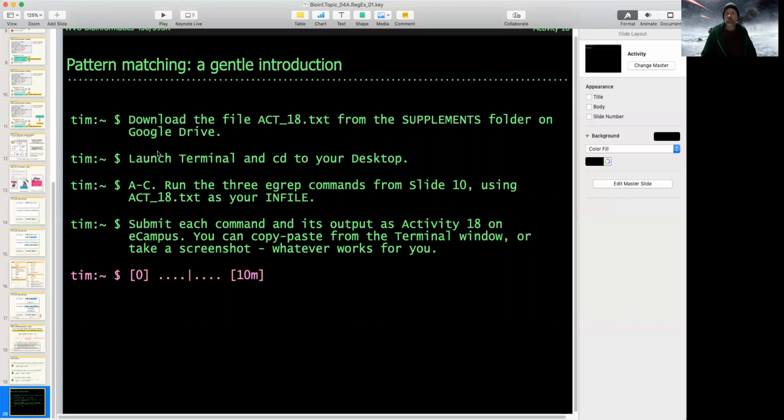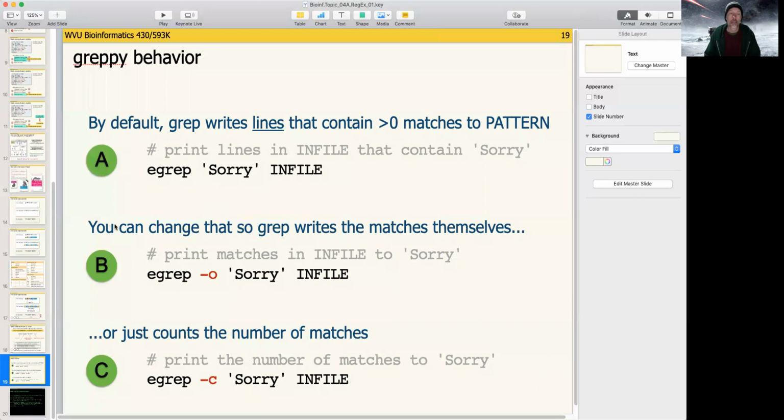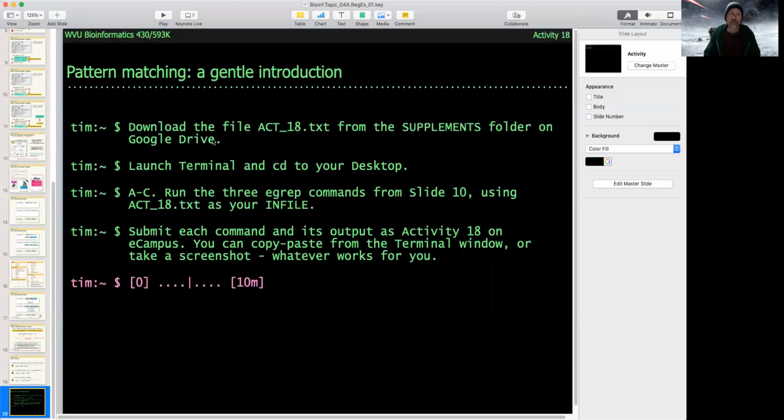So for activity 18, we're going to play around with it. There's a file on Google Drive called act18.txt. What I want you to do is download that file, put it on your desktop, then launch terminal, CD to your desktop, and make sure that file is there. You should know how to do this by now. And then run these three egrep commands, A, B, and C, from slide 19. Run those three egrep commands using act18.txt as your in file.